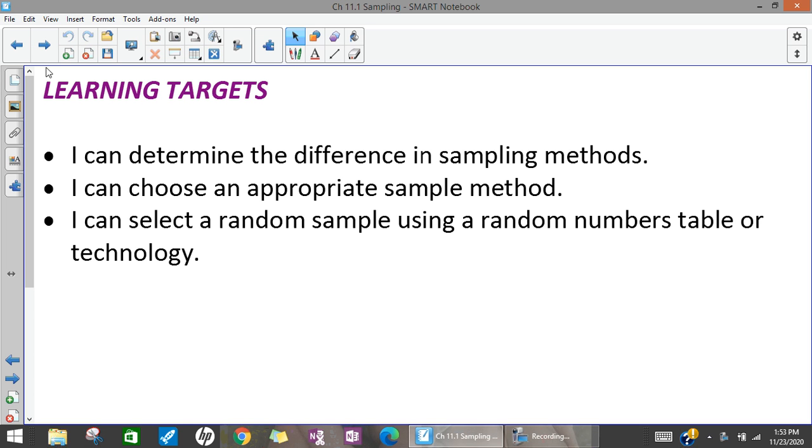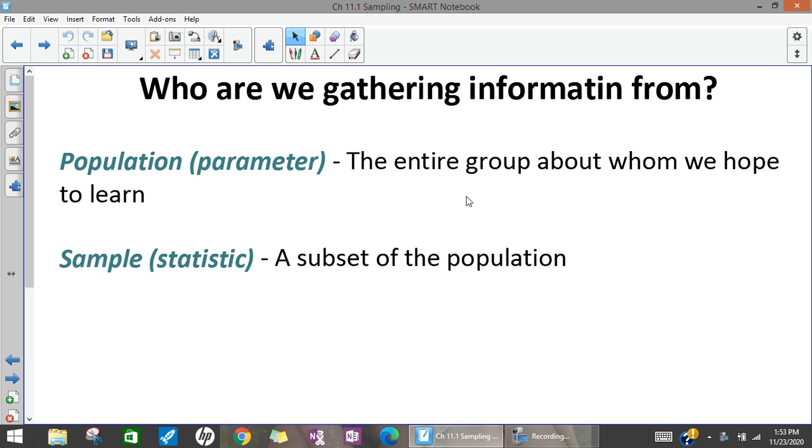So a few learning targets for you. First of all, we need to know who we're getting information from, and there are two different types of groups that we'll talk about that we could get information from. The first would be the population. That would be the entire group we want to learn about.